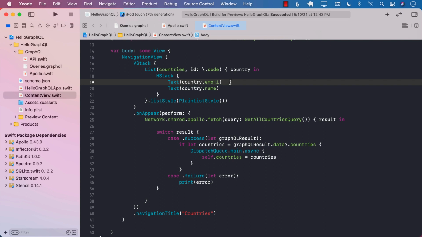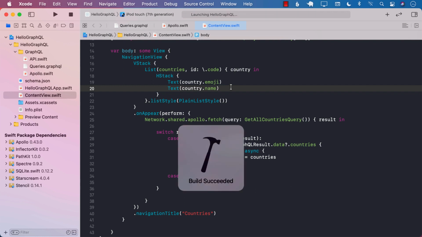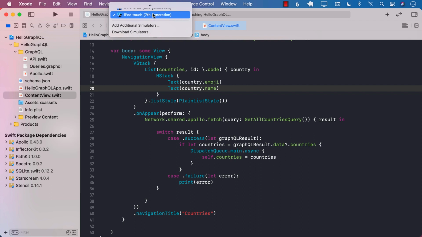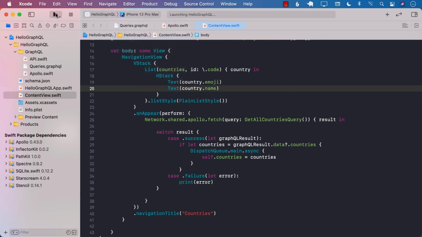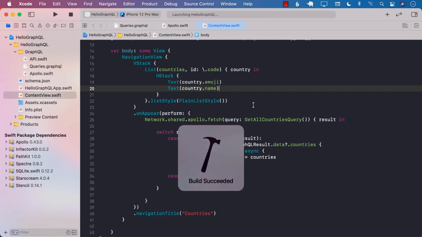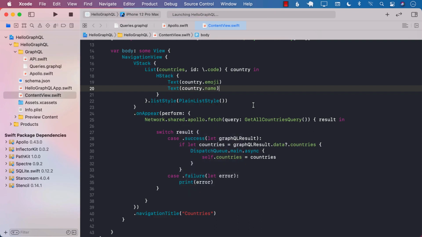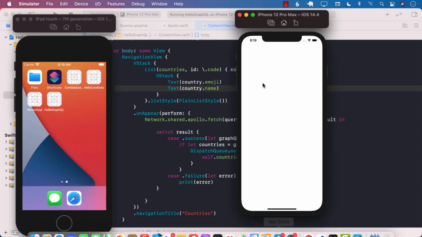In the last video, I talked about how you can get started with GraphQL with SwiftUI applications. We did all the setup, and we also displayed all the different countries on our screen. So if I go ahead and run the app right now, you will be able to see that we are displaying all the different countries from the countries GraphQL API on our iPhone screen. So let's go ahead and run this, and you will have a better idea of how it looks.